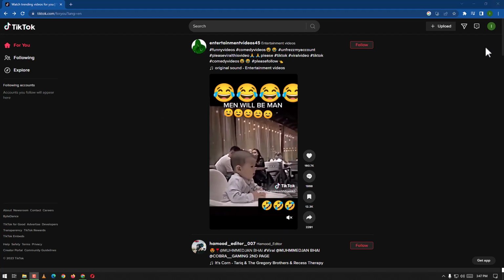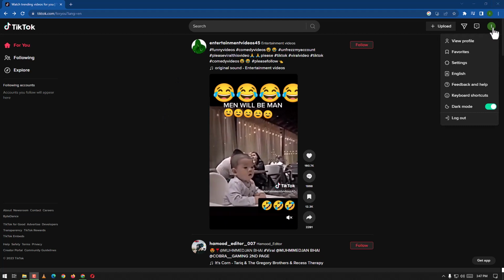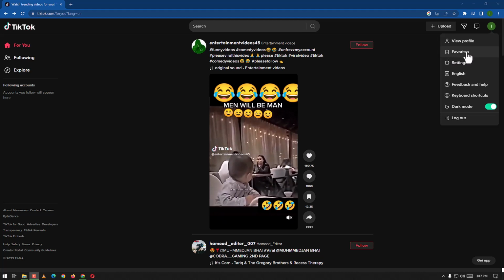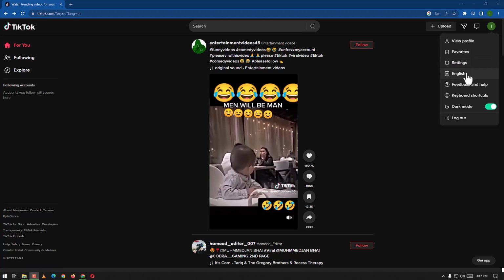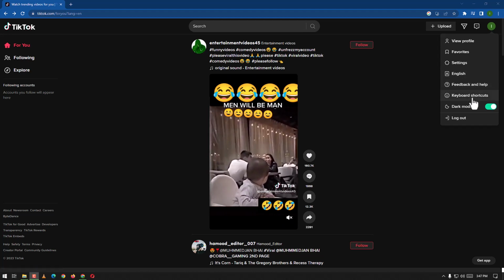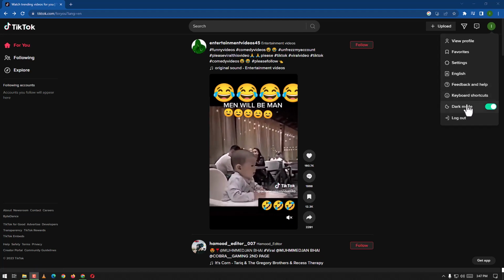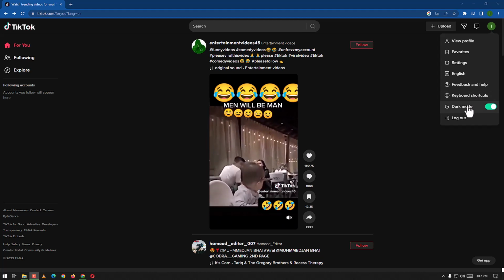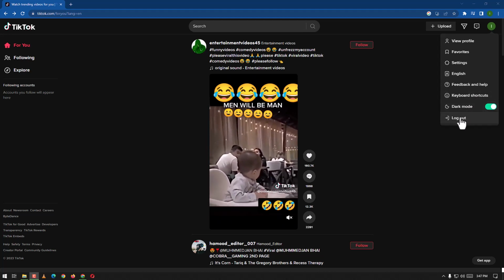Here, this is my account and its information, my profile. What I will be pinning will appear here. These are the settings. It is asking me to go with English. Here is the feedback and help, keyboard shortcuts, and we can change our mode. We can change it to dark or to light, and from this point we can log out.